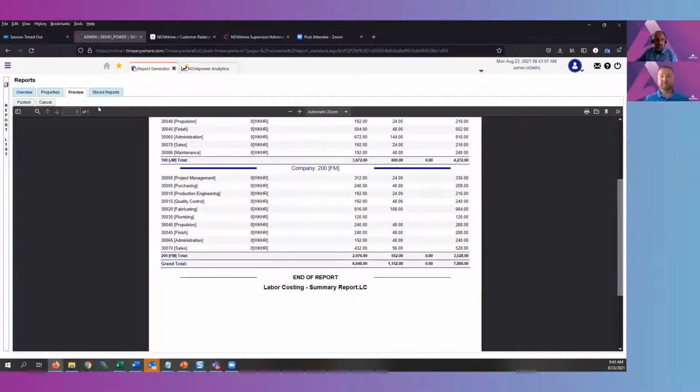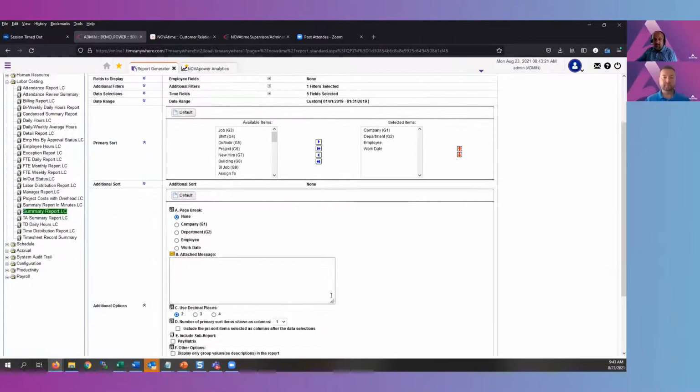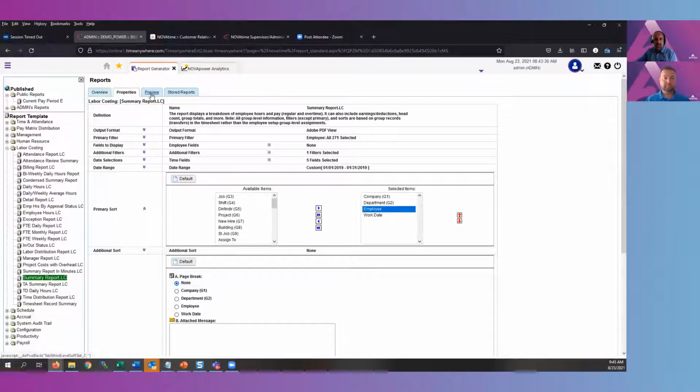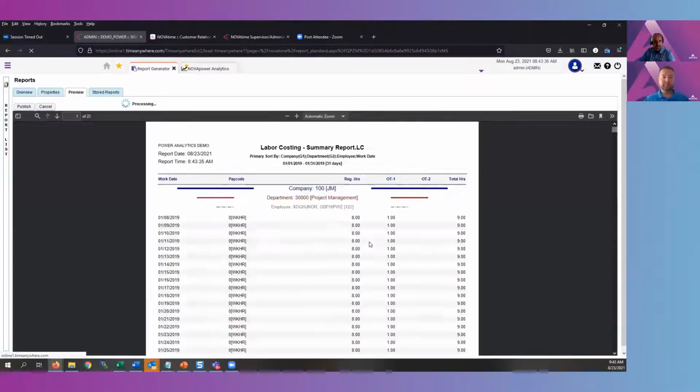Same goes for adding the employee or adding the work date, right? You don't want to make this report so long where it becomes difficult to look at. So if I put in the employee and the work date, my sort item is still shown as 1, which means the work date is going to be in a column, and then it's going to subtotal by employee. So hit preview here. This is going to be a little bit more data. I don't think there'll be a lot of data for it to process, but let's just see.